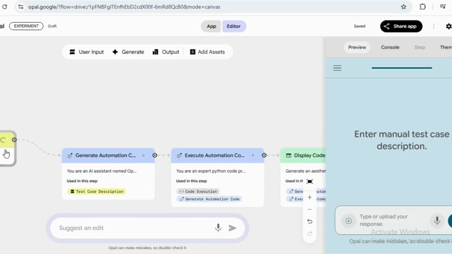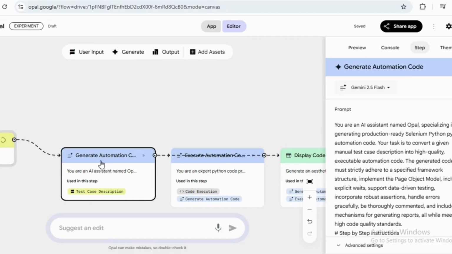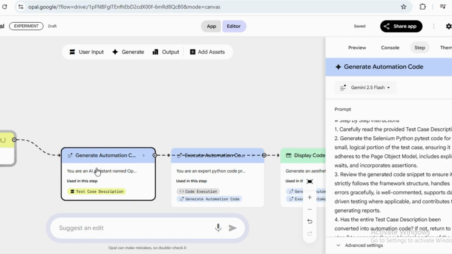Let us see each workflow block. Here we are going to enter the manual test case description, and this is for generating the automation code. You are an AI assistant specialized in test automation in Python with Selenium. Your task is to convert the manual test case description into high-quality Python code. The generated code must adhere to the specified framework structure. Implement the page object model, use explicit waits, and support data-driven testing. I have given it in complete detail, so it has taken all the things, and it created the workflow.